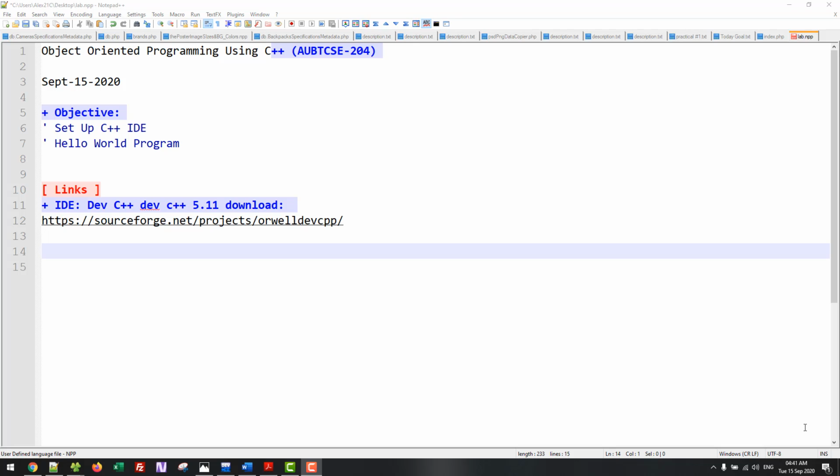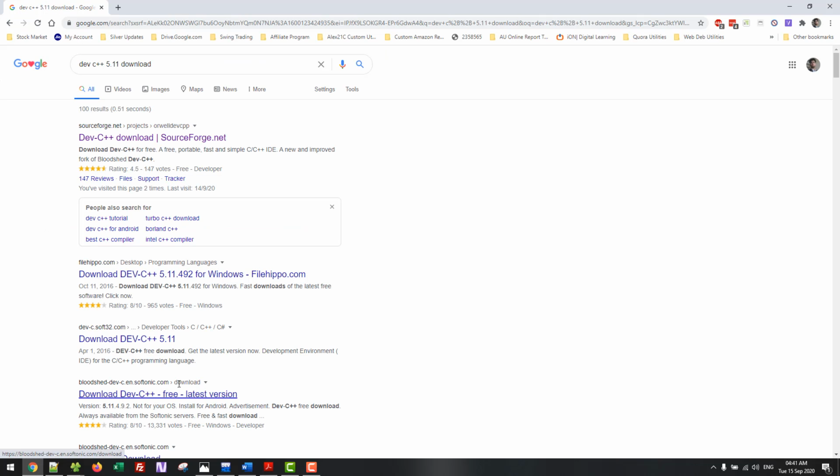Hello, this is our first class and the objective of today's class is to set up a C++ IDE. The IDE we are going to use in our class is Dev C++ version 5.11. To download the IDE, just open up Google and search Dev C++ 5.11 download.